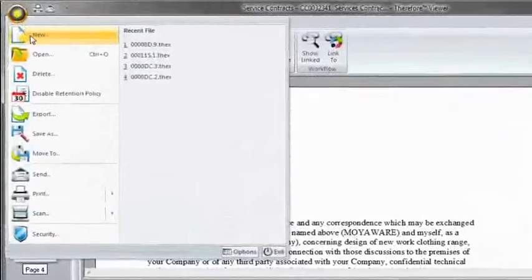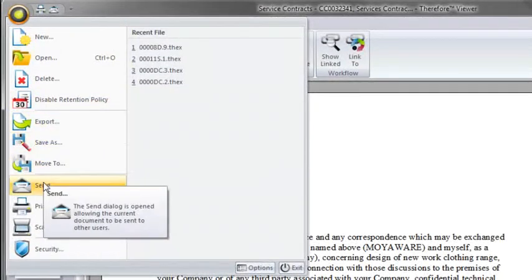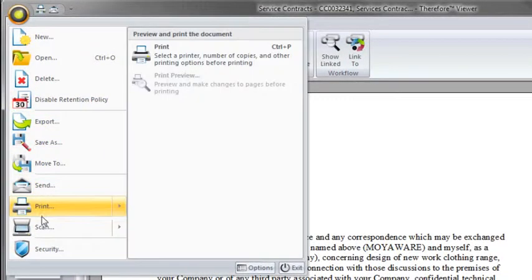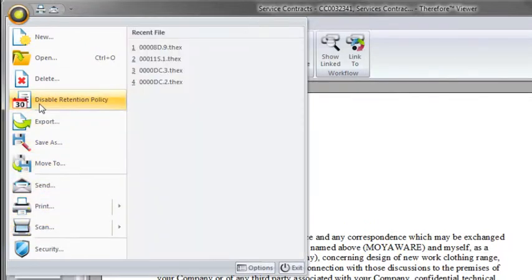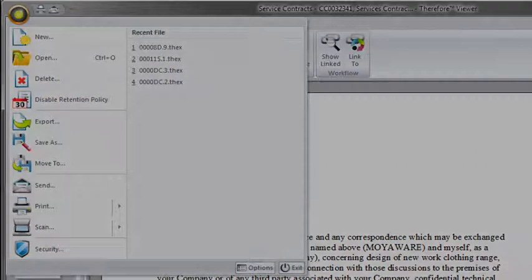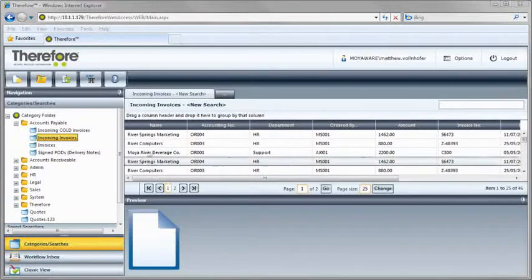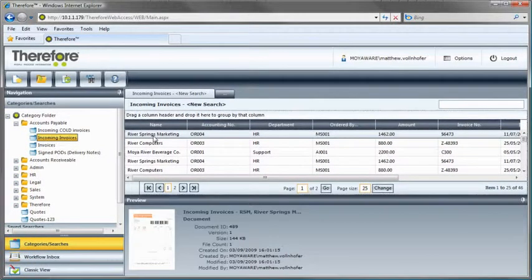Finally, via the Application button, it is possible to export, send, and print documents, as well as scan in additional pages, and remove the document from the category retention policy. It is also possible to retrieve and edit documents online.